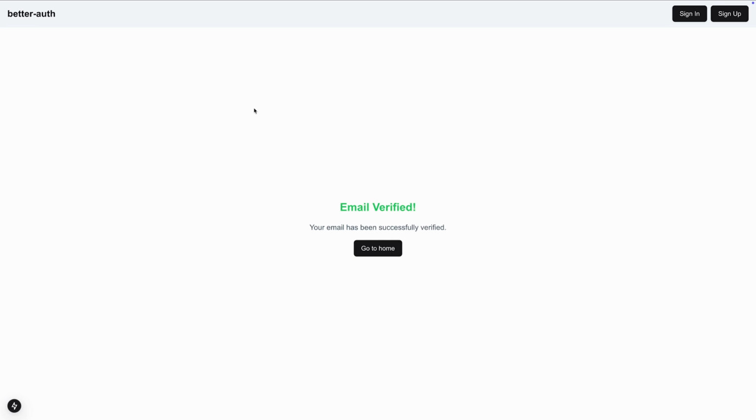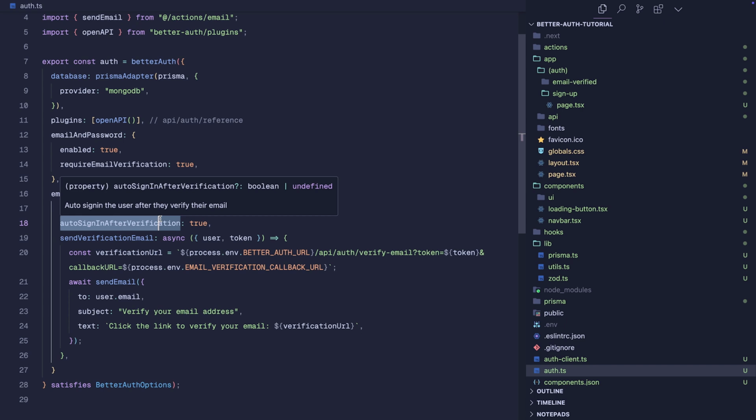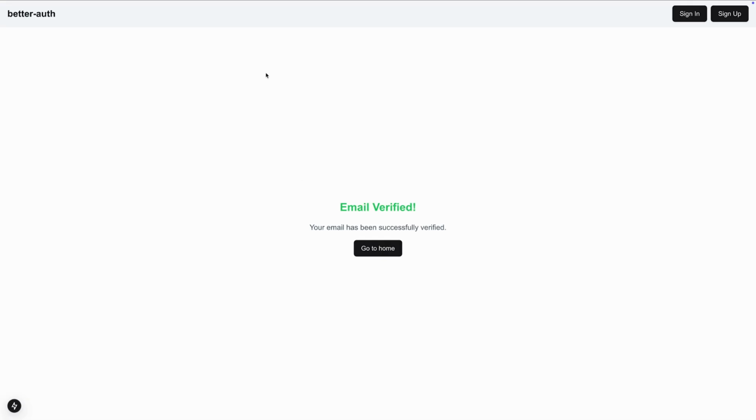Okay. Now, if you remember, we have also configured this thing in the auth configuration file, that if the email is verified, the user should be logged in automatically. And here we are not seeing if the user is logged in or not. The reason for that is because we are not rendering things conditionally based on if the user is logged in or not.